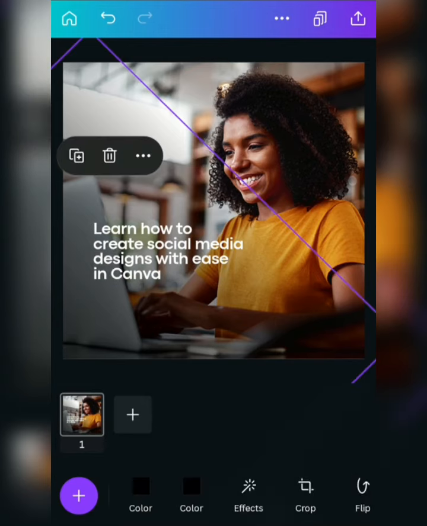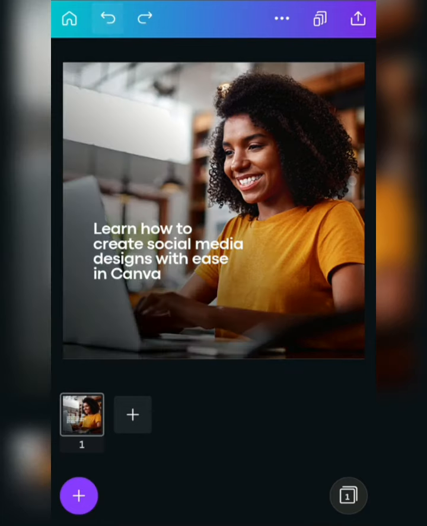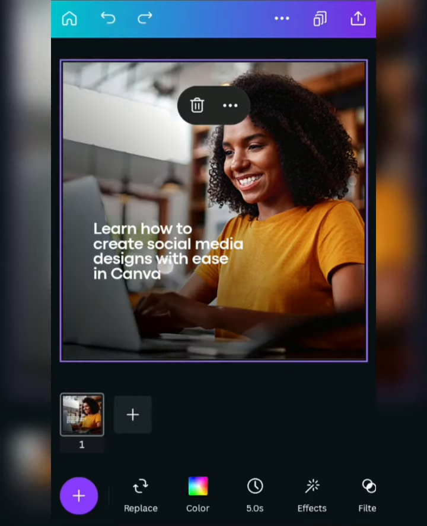Let me show you what would have happened if we didn't add this faded element. As you can see, it's quite bright and you can't really see anything. So that was the main essence of adding that element there, and also of editing the image.